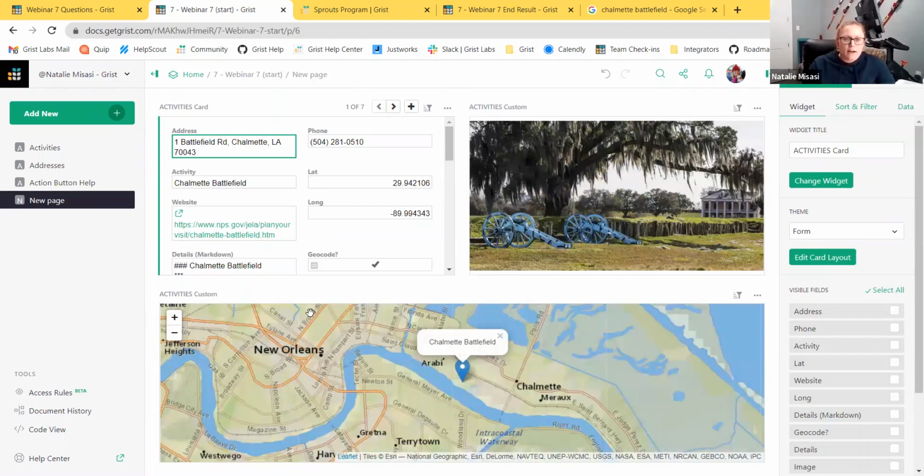So that is our map widget. Again, it's my favorite. The fact that it can find the latitude and longitude for you is pretty cool.